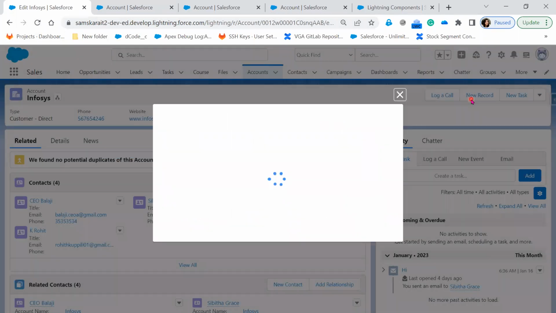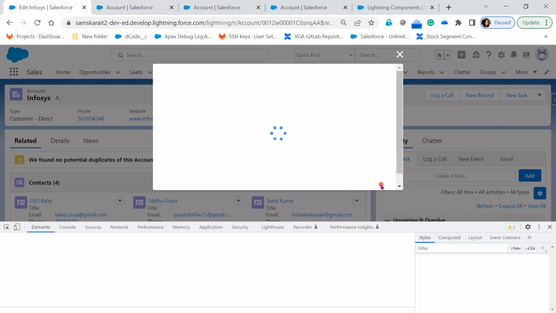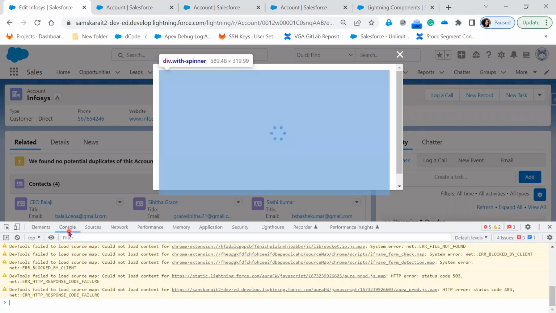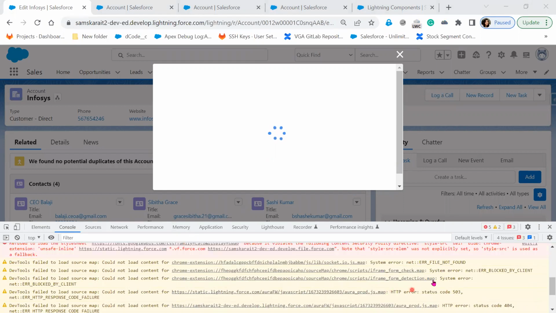So click on a new record. Click on inspect. Console. Failure. Dev tool failed to load the source, could not load it. Why? What is the reason there? What might be the reason? Failure. What is happening here? Error blocked by the client. Could not load content.